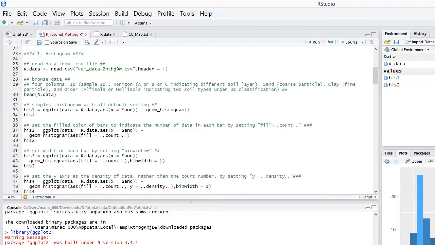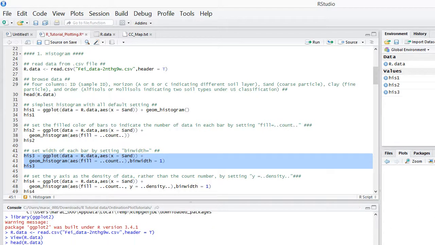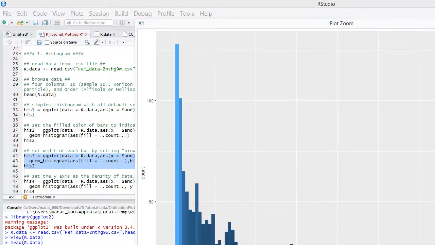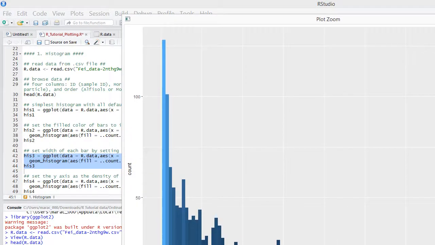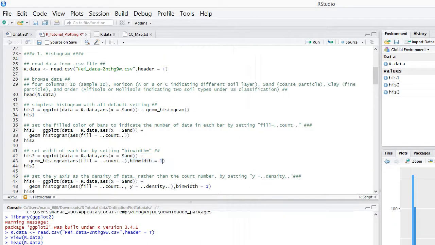So let's just run 42 to 44. It takes a while. See, the bar becomes much narrower than before. You can play with this argument. For example, I change 1 to maybe 5, to see what happens.